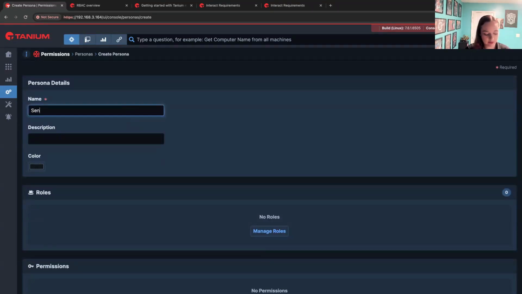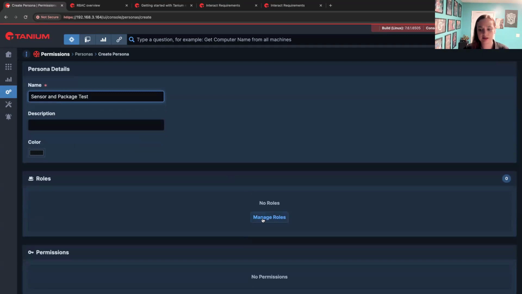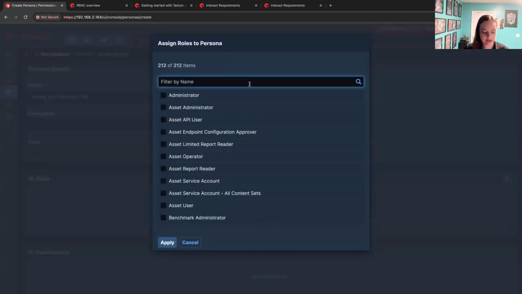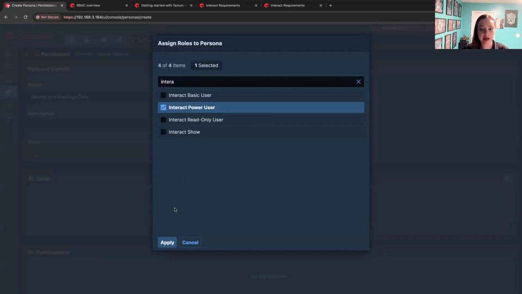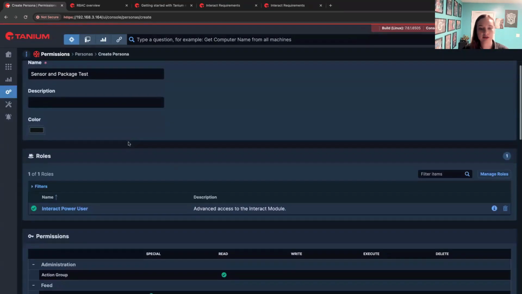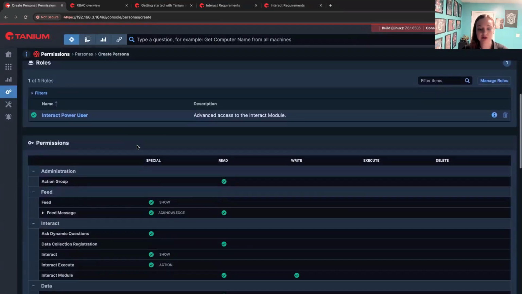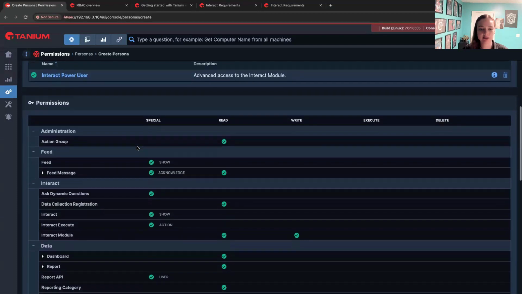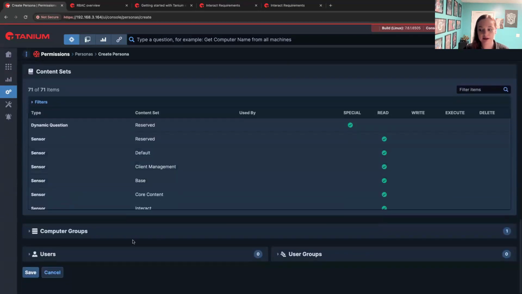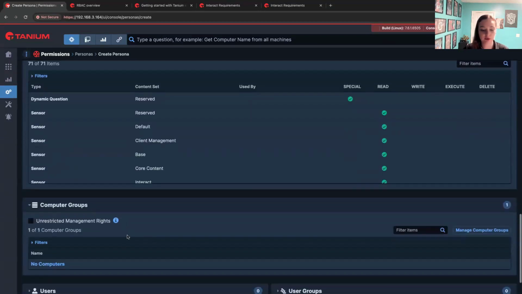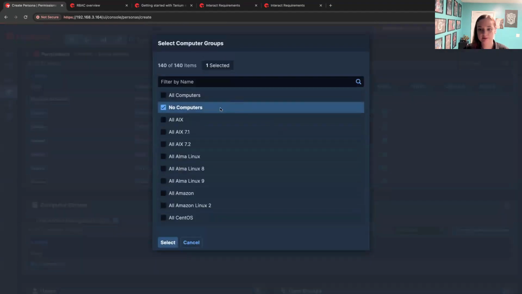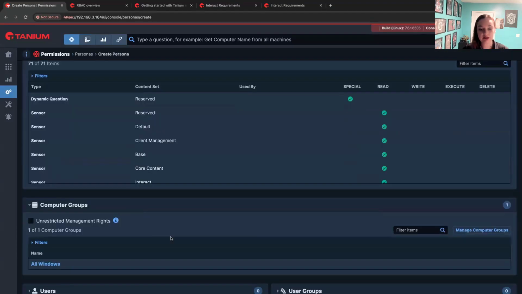So if I still keep with my sensor and package test team, and I want to give them access to, say, Interact, to take action and ask questions, just like our users and user group pages, I can see what permissions this grants access to, and I can assign specific computer groups. So if I wanted to say Windows, now you'll note I did get rid of the no computers computer group, but computer groups add together.